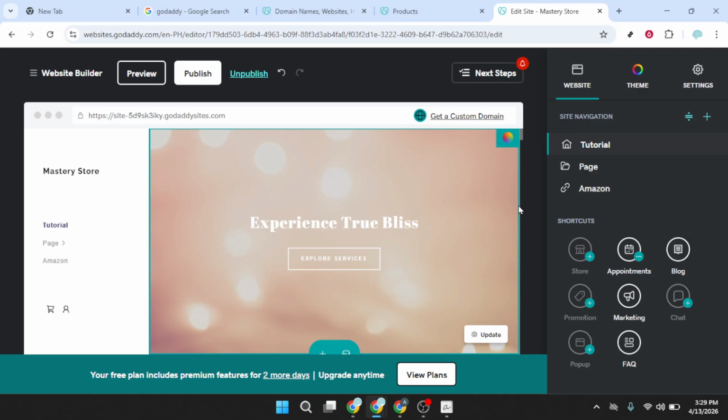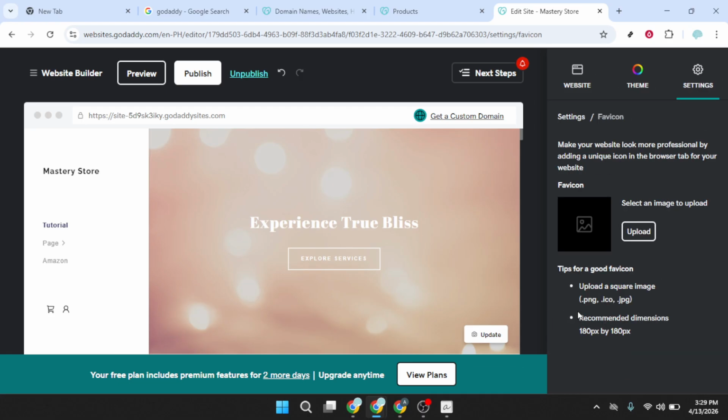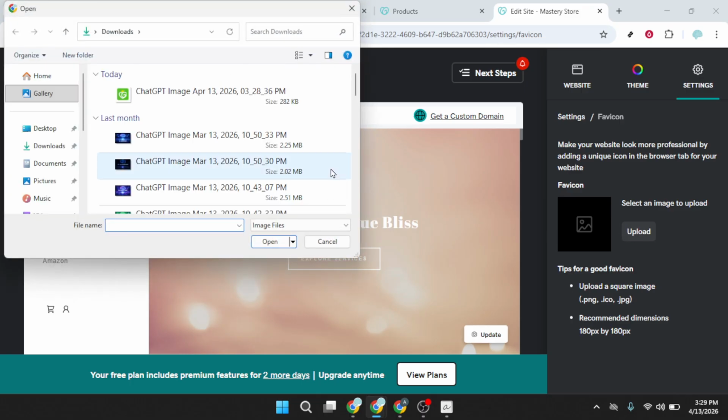Inside the site editor, go to the top right and click Settings. In the Settings panel, look for the Favicon option and select it. This is where you'll upload the small icon that represents your brand. Click Upload. Your computer's file picker will appear. Choose the picture you want to use as your favicon.